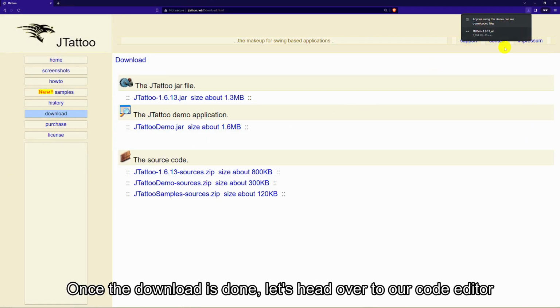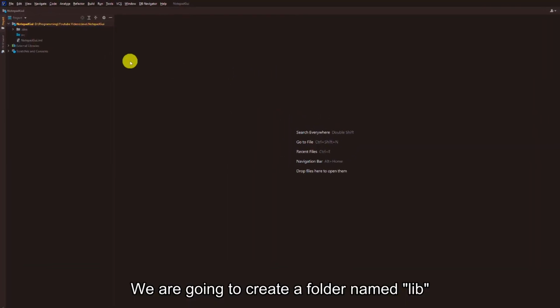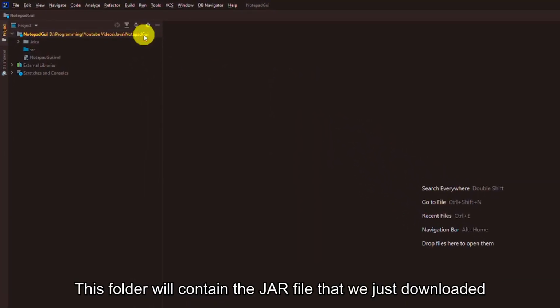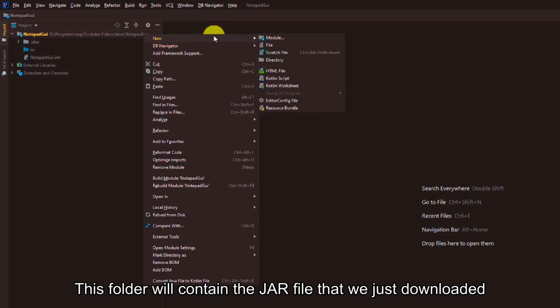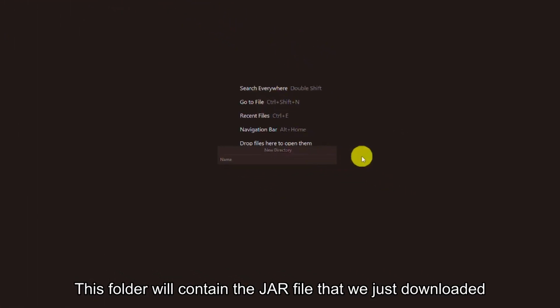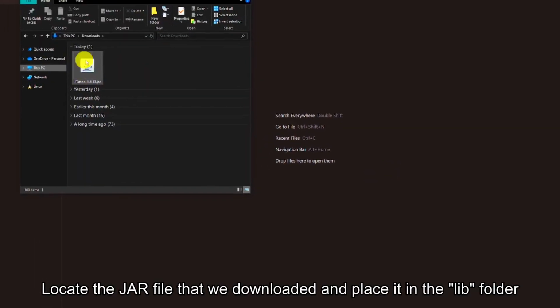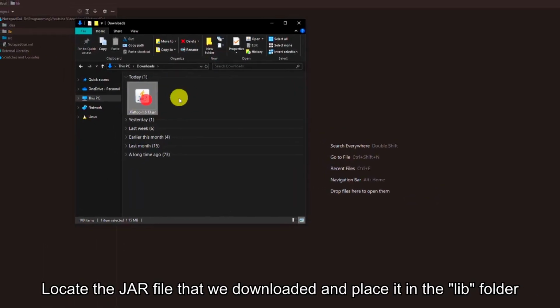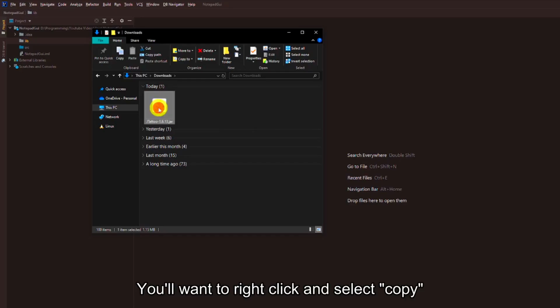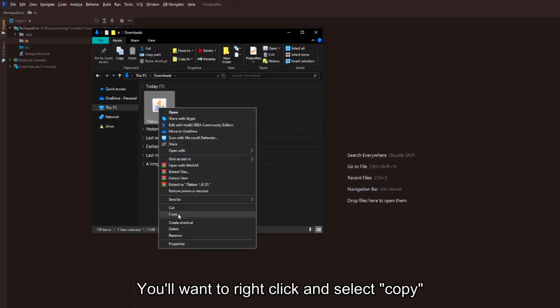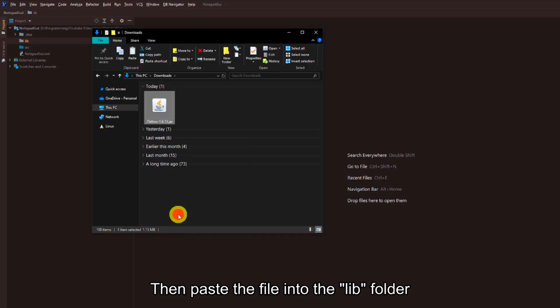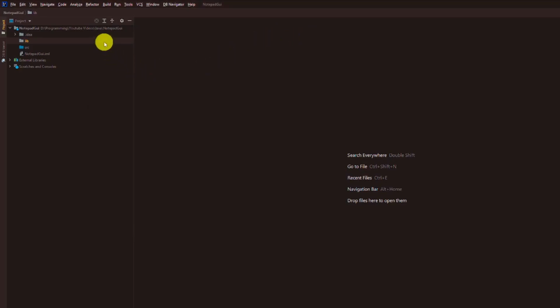Once it's done, let's head over to our code editor. So we're going to create a folder named lib. This folder will contain the jar file that we just downloaded. So locate the jar file that we downloaded and place it in the lib folder. So we want to right click and then select copy, then paste that file directly into the lib folder.